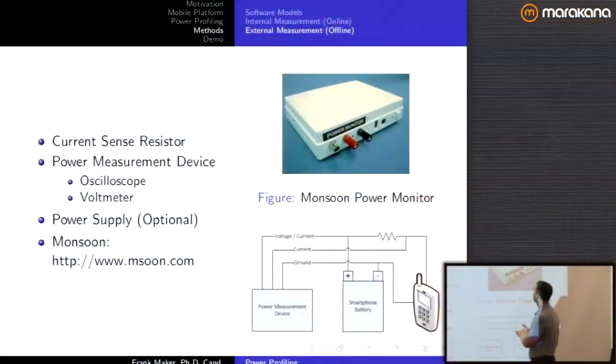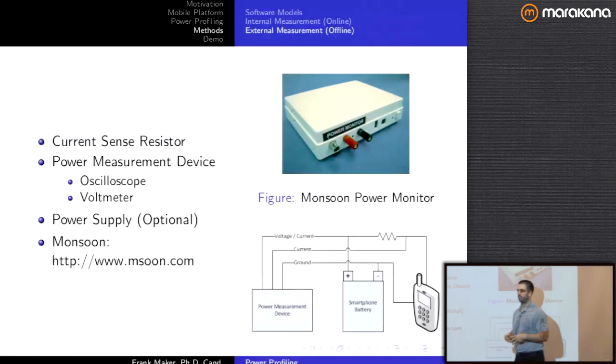Okay, so the last method, which I think is the most likely for all of you, is external measurement. That would be using some sort of benchtop equipment. In order to do that, you can either use a Monsoon, which is a device that's specifically designed to do this for smartphones. That's what this picture is here. And I included the URL here in case you want to buy one. I think it's about $500.